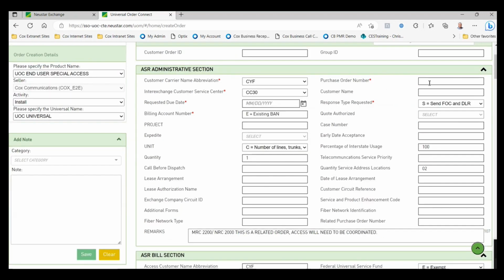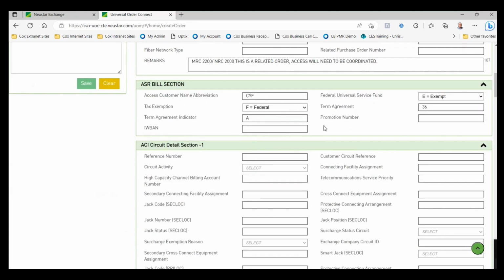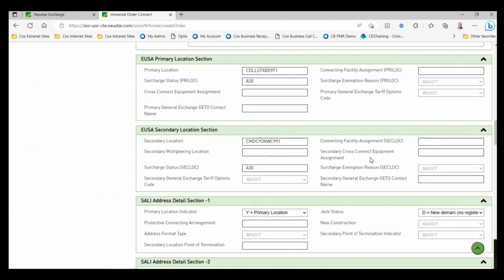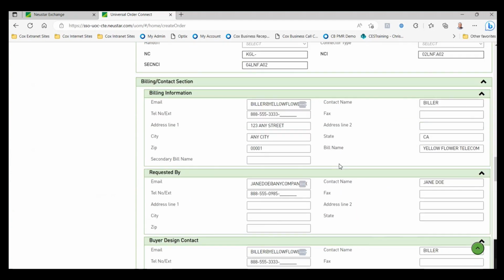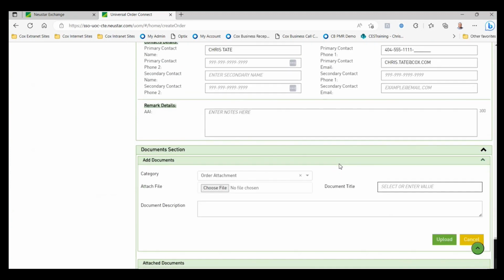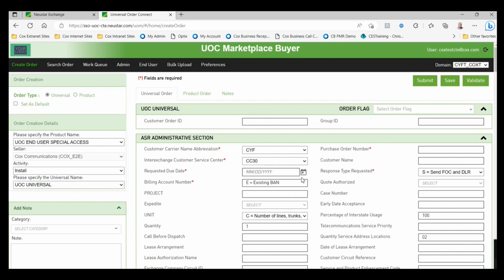I'll need to have a new unique pawn, the requested due date, the remarks carry over, the Neustar bill section is already populated. So I just need to edit any information that's different, such as the silly codes, the end user information. One other thing that doesn't carry over is the attachments don't carry over. But I would just edit the fields that are unique, validate, and submit, and it's a much quicker process to clone.